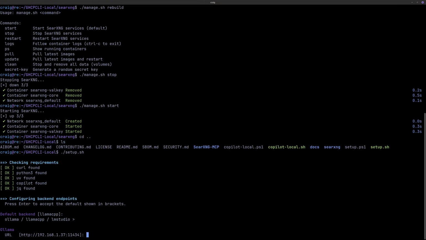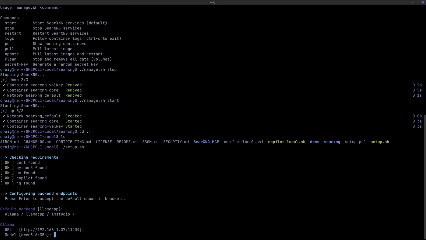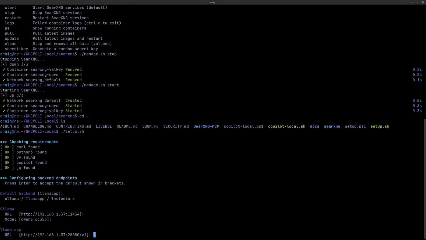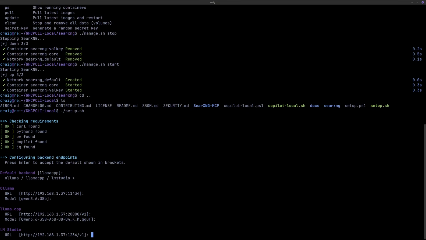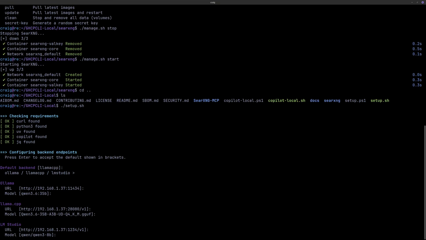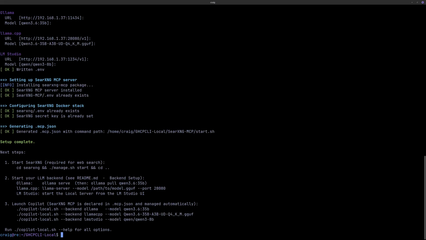So I've got it hooked up to an internal IP address for these ones. So once you've accepted your default, it'll then ask you for the Ollama configuration and the default model for Ollama, the llama.cpp endpoint, and the default model for that one. Again, I'm using Qwen 3.5 here, 35 billion parameter. LM Studio as well gives you the endpoint for that one. Again, same model. All you have to do is just make sure you got your models set up correctly against each one.